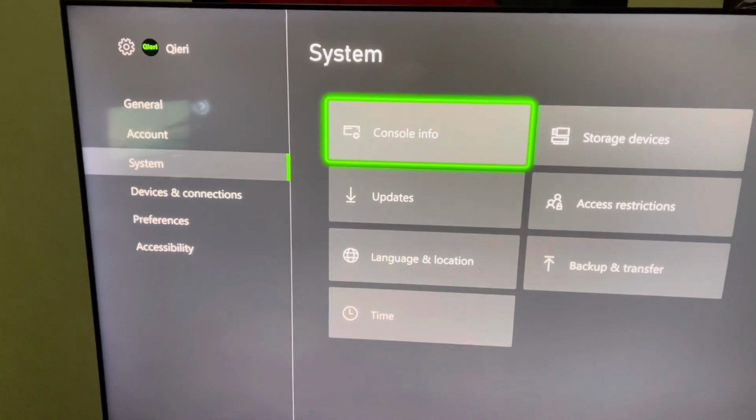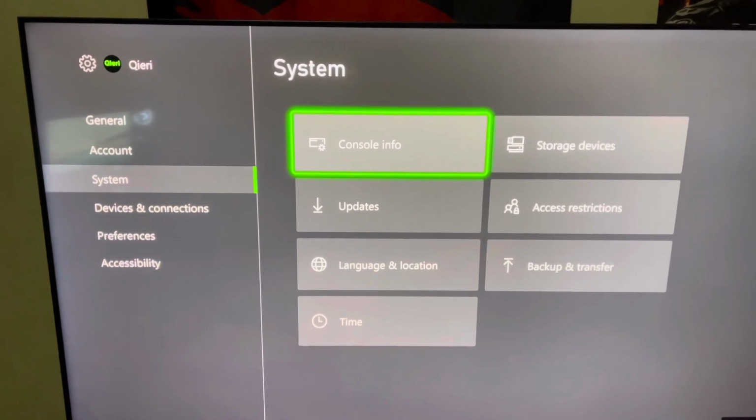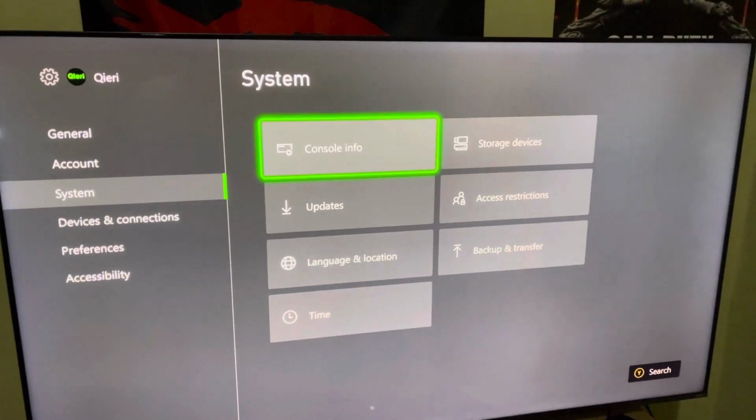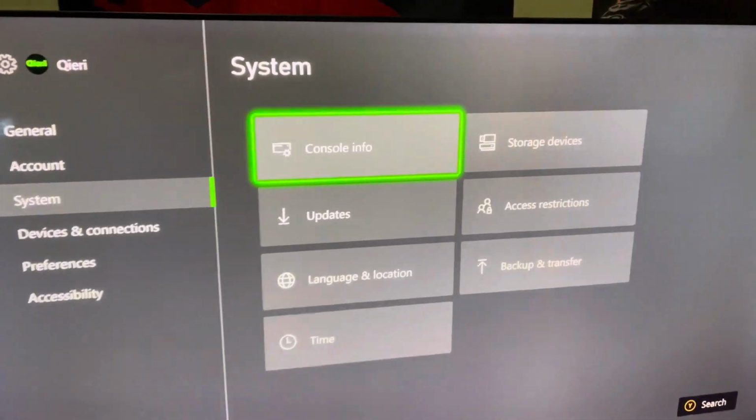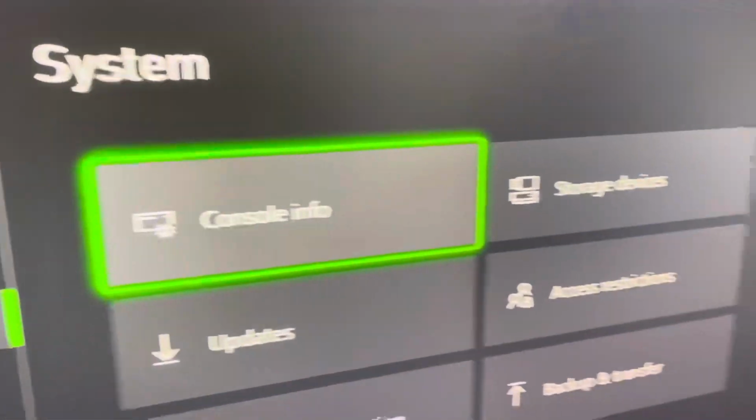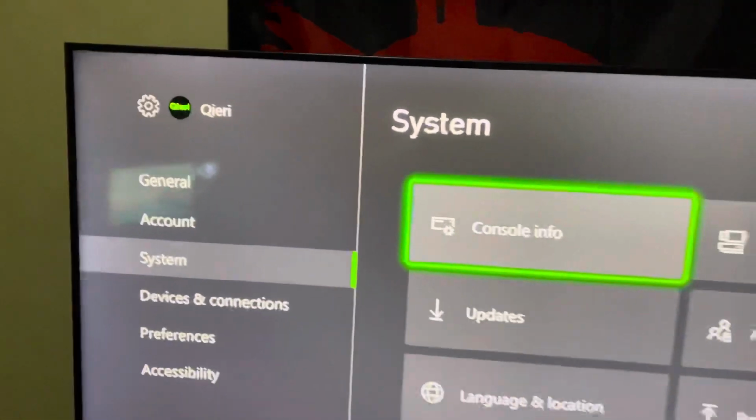So what you can do is reset your console and keep the games and apps, and that's how you can also fix it, so it can actually work with your TV. Otherwise, it just doesn't work. I don't know why. Let me get my controller.